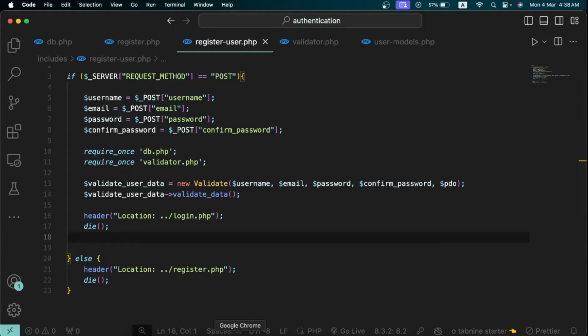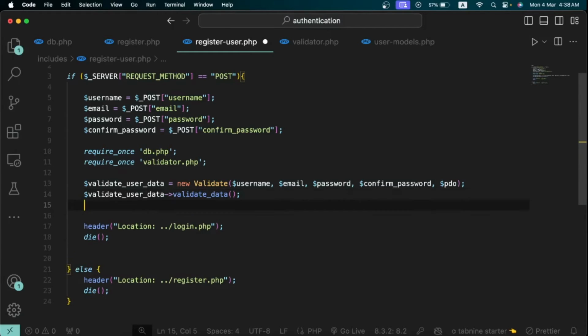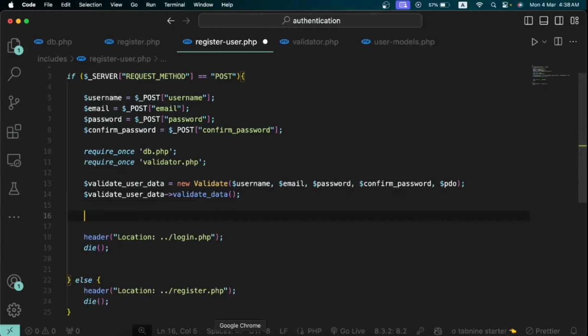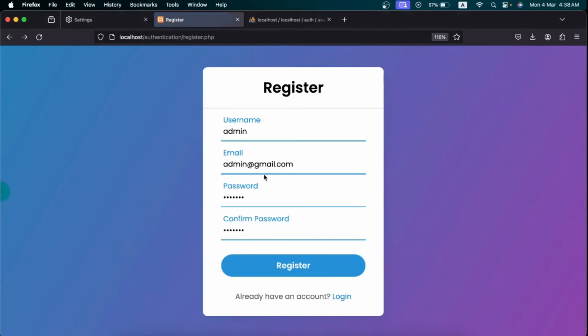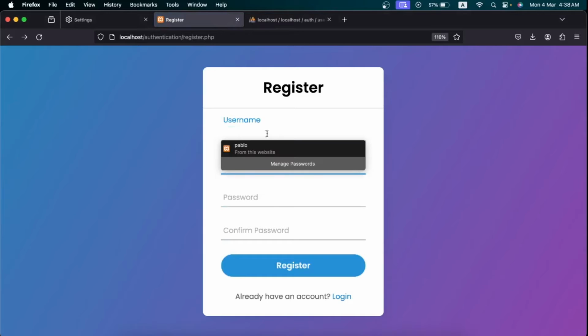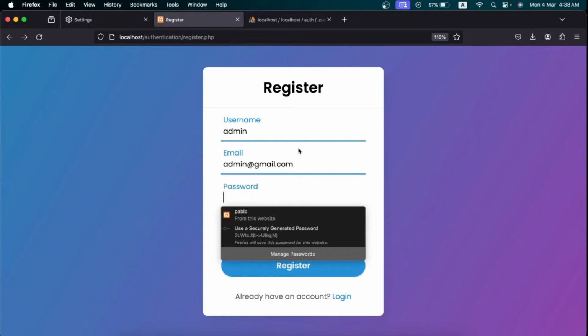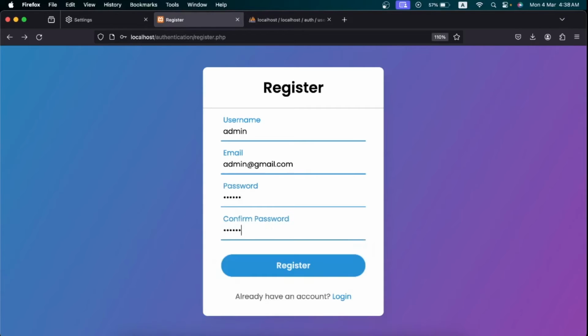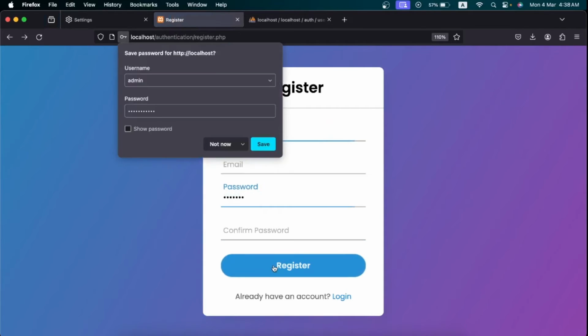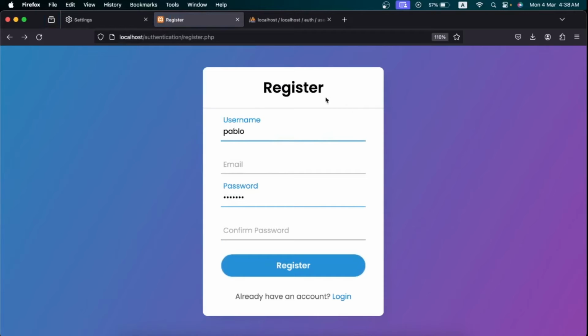So what we want to do now is write some code which is going to create this user in the database. But before we do that, let's test to see if our validation properly works. So let's say, for example, I enter a username of admin, and I enter that email, and I enter two passwords that don't match. You'll notice that we were redirected back to the register page. Now, what we need to work on is displaying error messages in the register page.